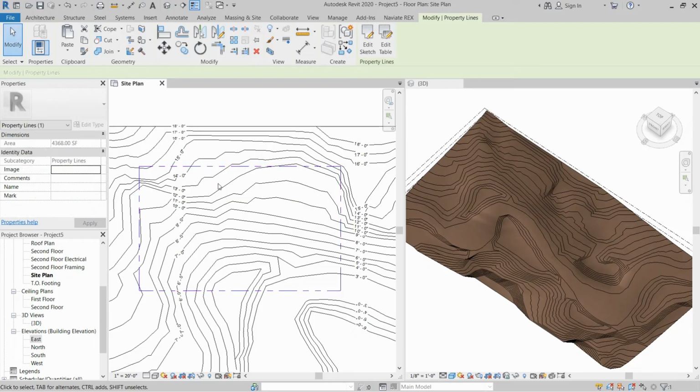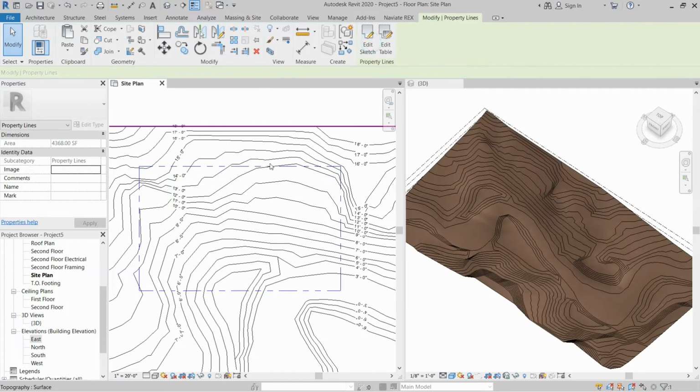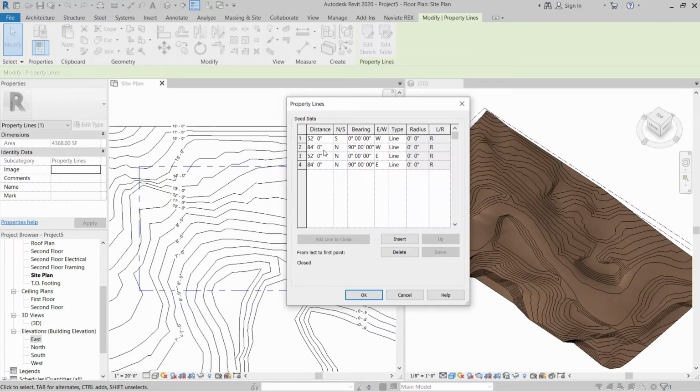After that, as you can see, the property line cannot be edited. If you want to edit the property line, you have to double click on it, and then you can modify the drawing. The other way to modify the property line is to click on edit table, and once you have the property line table, you can modify the bearings and the distances of the rectangle. So we will cover this method in another video.